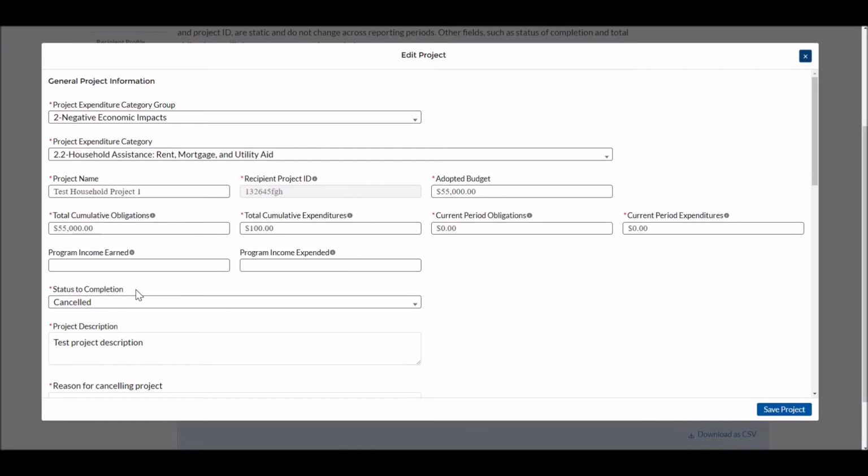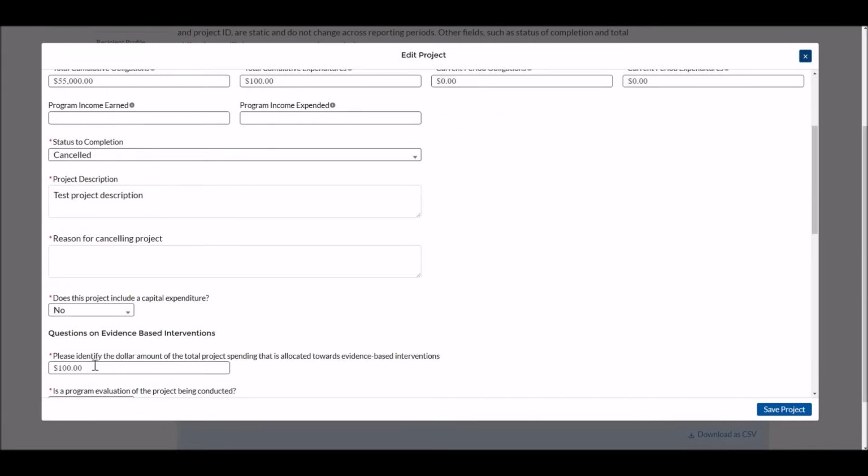The cancellation of the project will do a few things. It will create a new field here that will be required that is labeled reason for canceling project. Here you're going to be asked to provide a text description of the reason for canceling this project. You can enter in as much detail as you feel is reasonable.